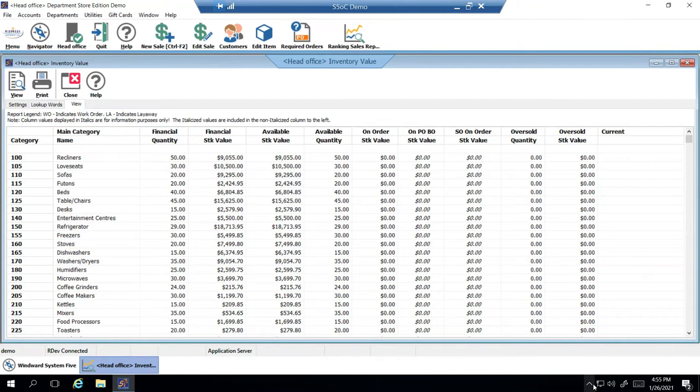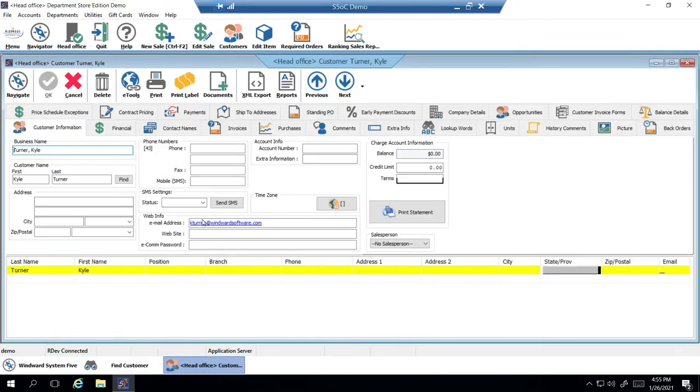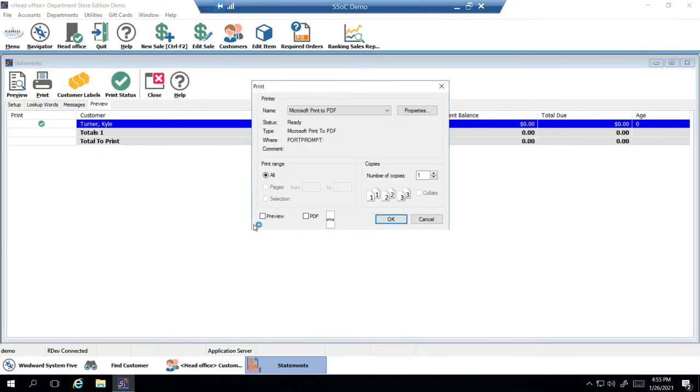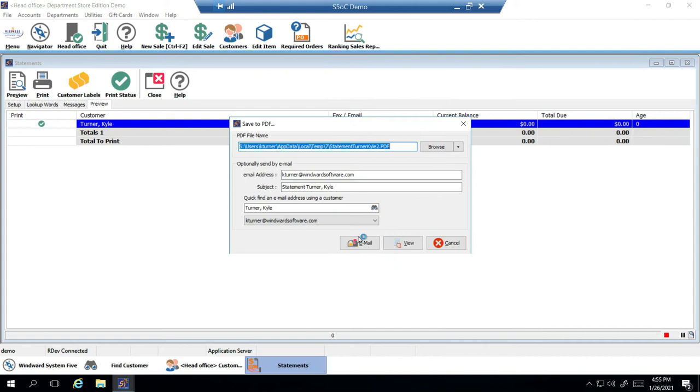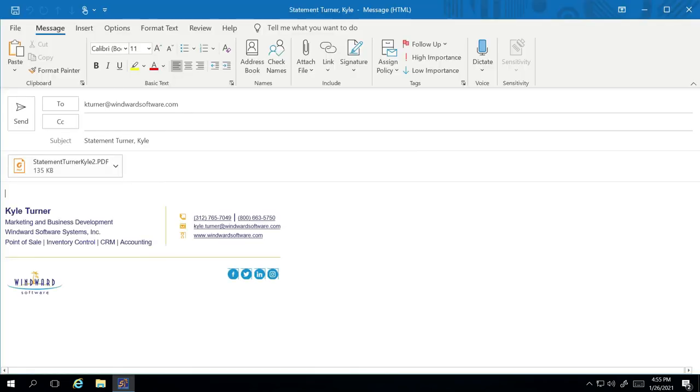Now let's look at an example where we're going to email from System 5. We're just going to go ahead and print a statement as an example here. You click on that PDF button, verify the email address, and go ahead and send. And this will open up in your local copy of Outlook where you can compose your message and send from there.